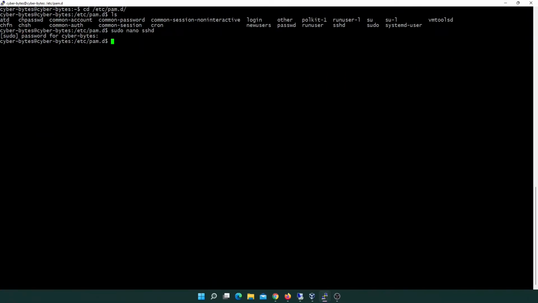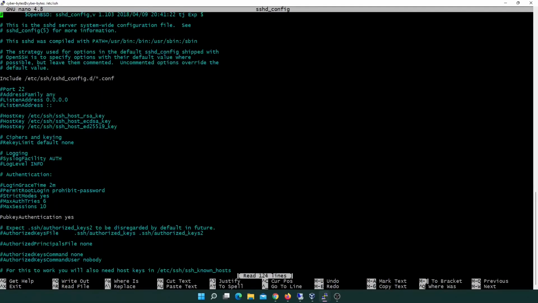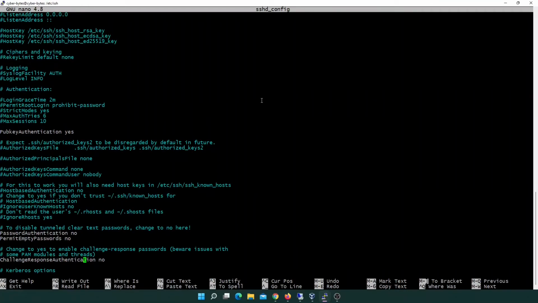Now we will head to sshd_config. Here we need to make a couple of changes, not much. First of all, we will enable challenge response authentication. We will head over to the line that says ChallengeResponseAuthentication. Currently it has been set to no. We will set it to yes. So one thing is there.